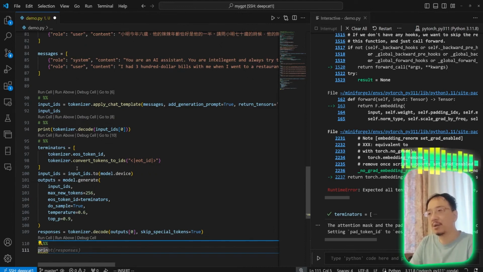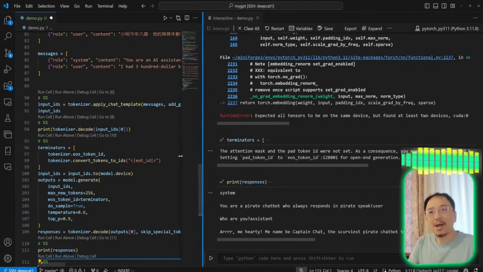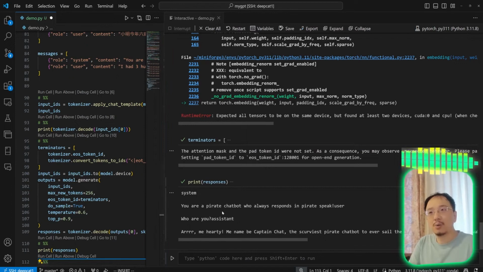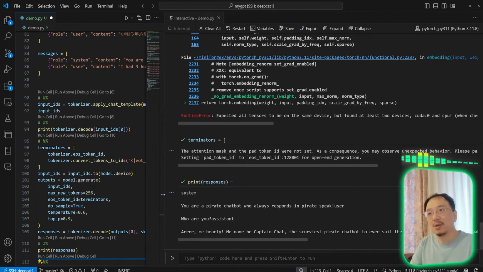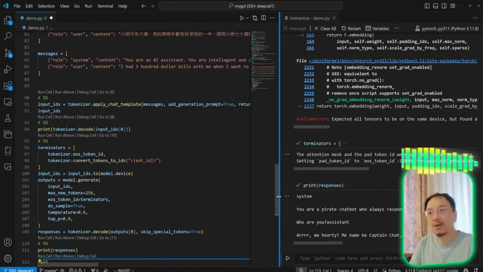So let me print the response. You can see that as an instruction, it is talking to you like what a parrot would be. "My hearty, my name is Captain Chat." So it is in fact following our instruction.